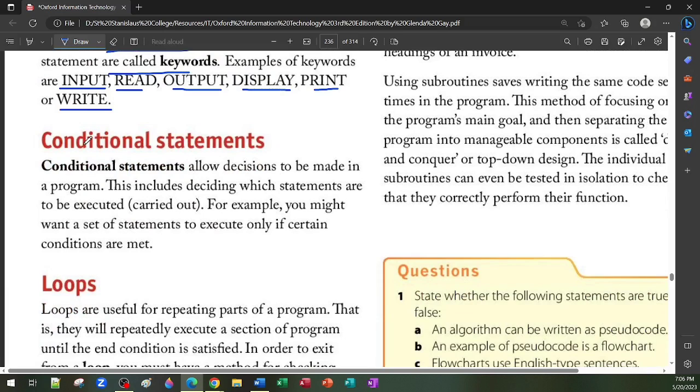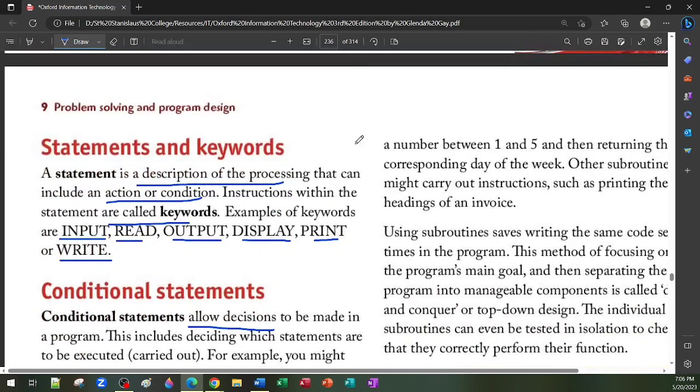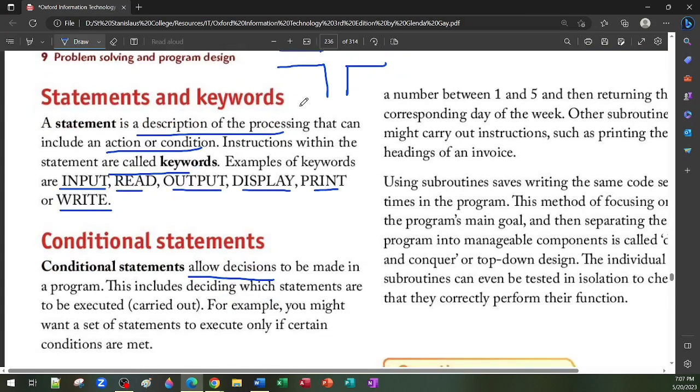We have a type of statement called a conditional statement. So a condition is being looked at. Conditional statements allow decisions to be made. Anytime you think of a condition, think of a decision that is being carried out. Think of it this way: you walk up to a crossroad and you have to make a decision. Do you go straight? Do you turn right? Do you turn left?